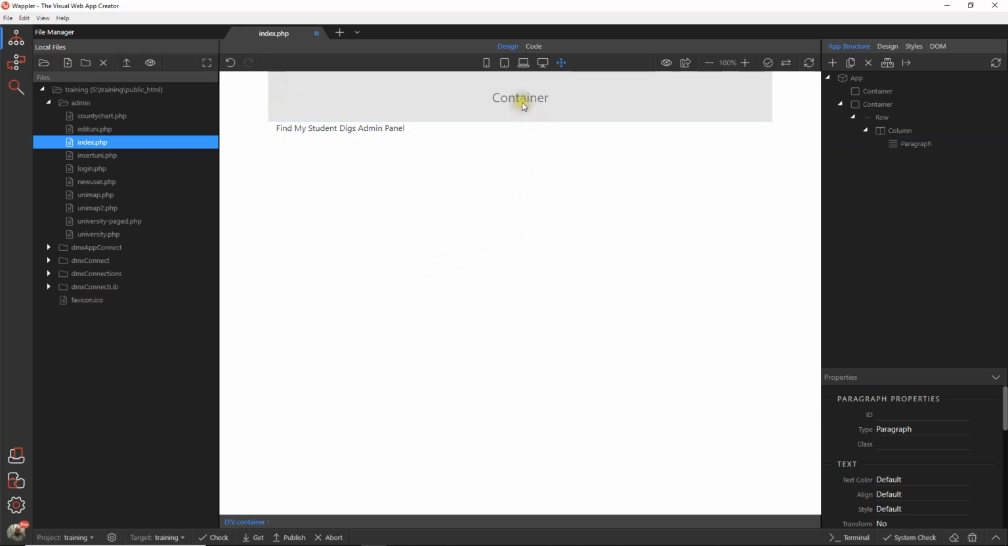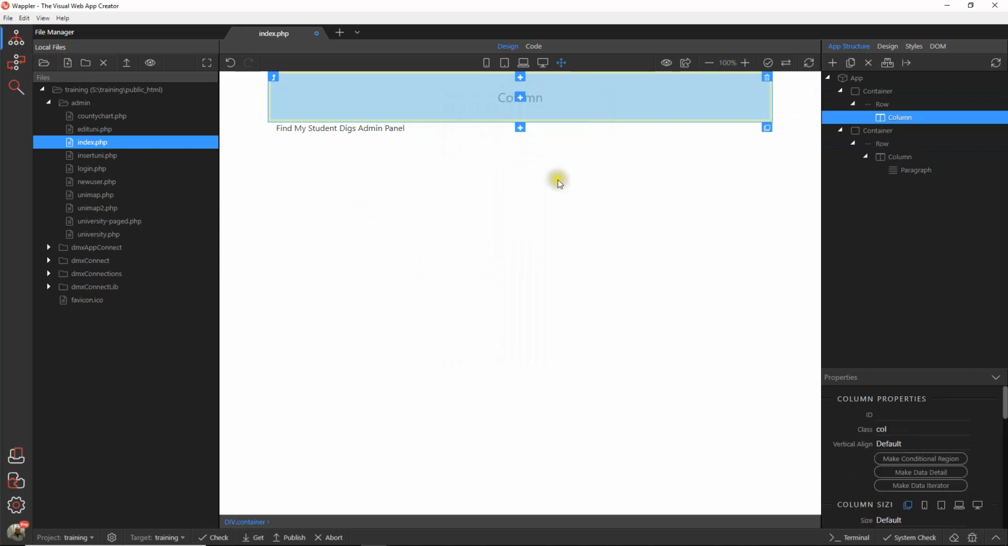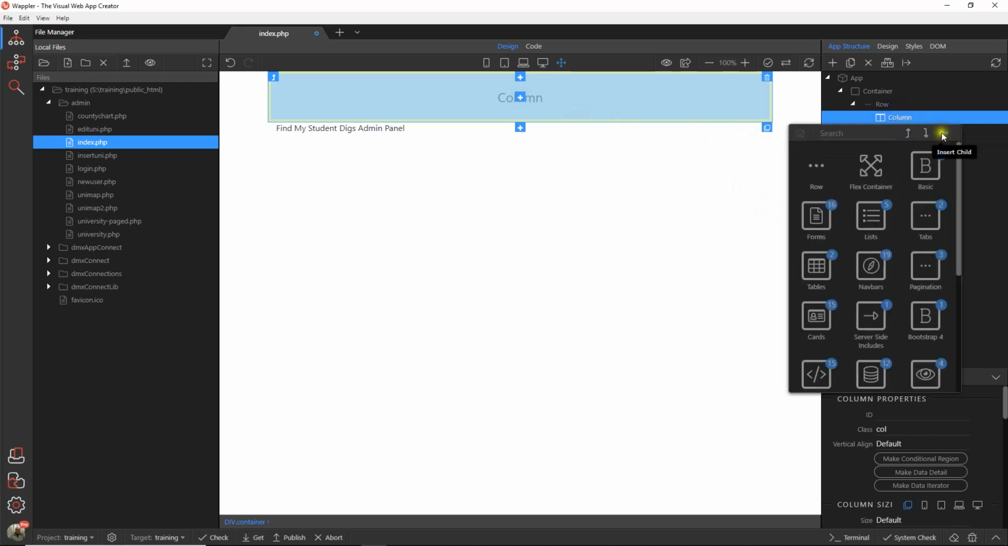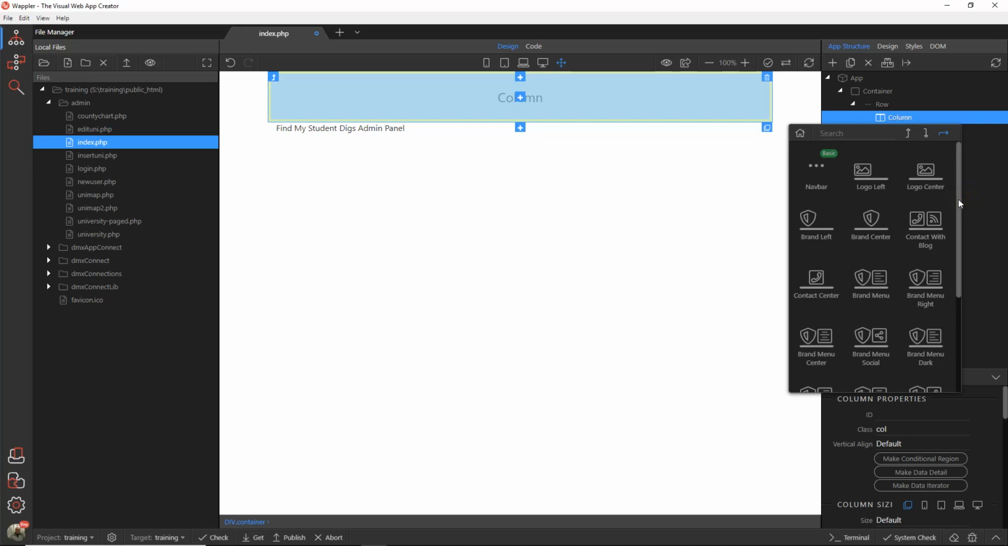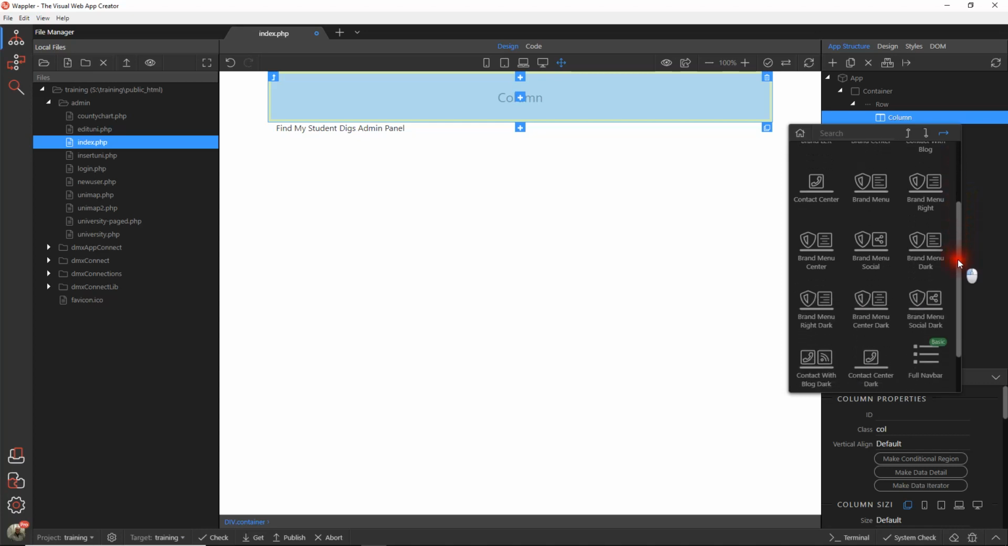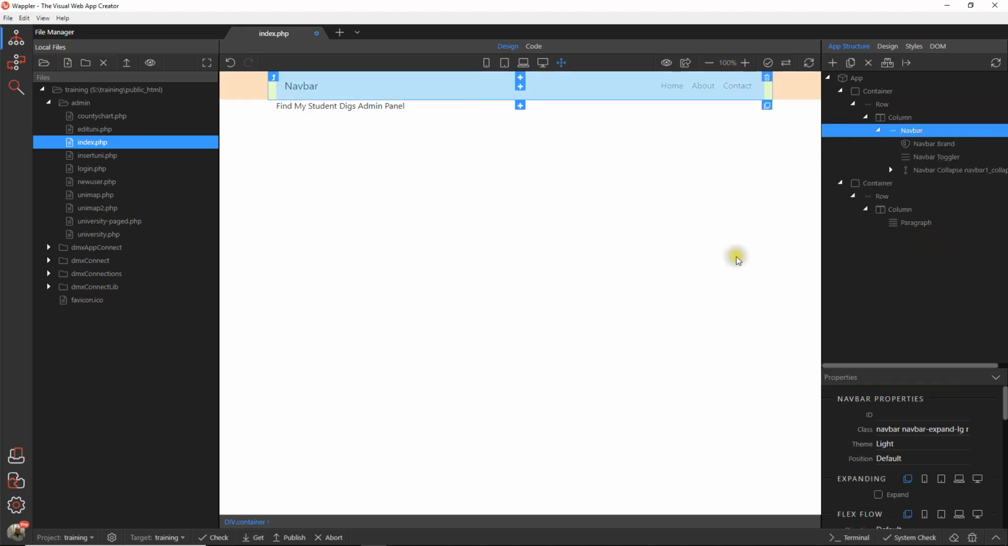Tab out of that. We'll run a column in the header, and then obviously the next thing we need to do is add some sort of navbar. So we're inserting as a child a navbar. We could create it from scratch. I'm just going to use one of the pre-created ones because they're pretty good. We're going to have a brand plus menu, and the menus to be set to the right. Save that. Okay, there's our basic menu already set up.